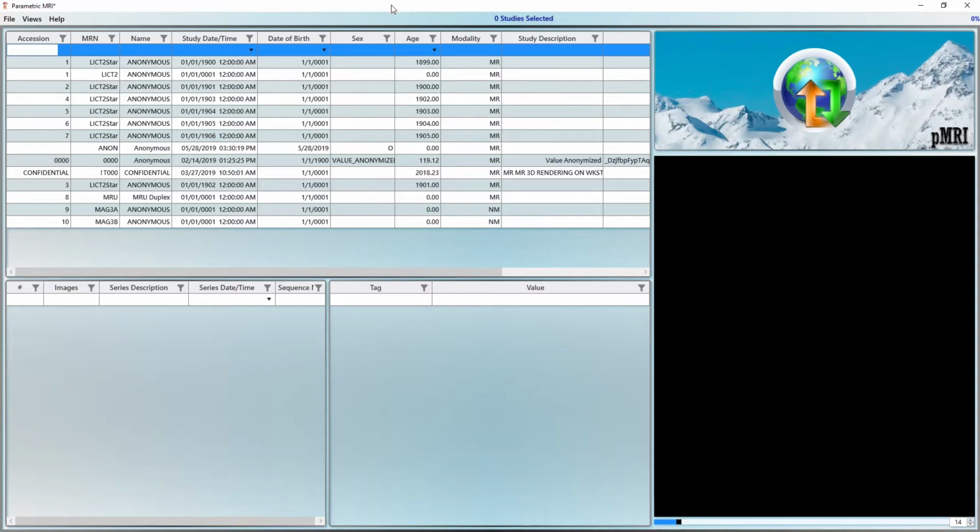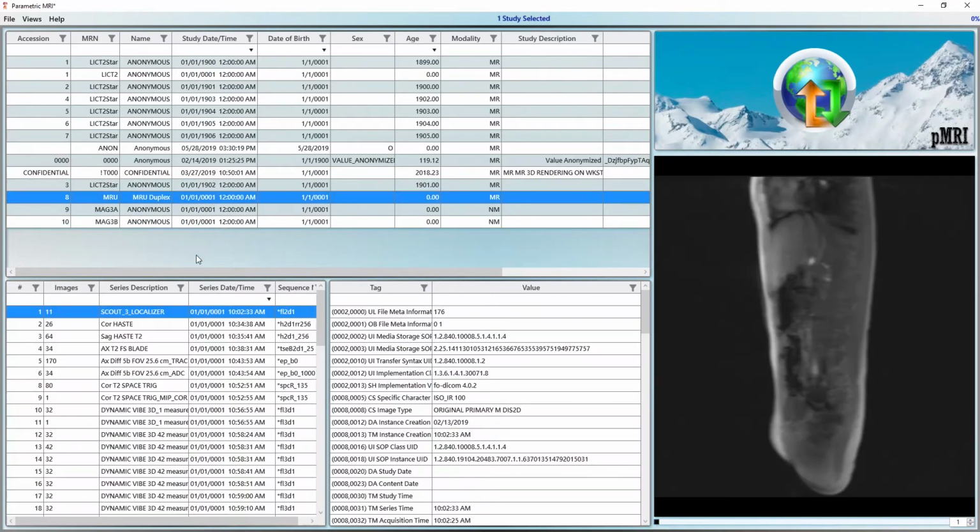Hello. In this video, I will go over how to analyze diffusion-weighted images with pMRI. We will look at a DWI dataset with multiple b-values and three directions averaged together. This is not to be confused with multi-directional DTI analysis. We will load a case, define regions of interest, calculate the mean apparent diffusion coefficients, and generate ADC maps and histograms. Let's begin.